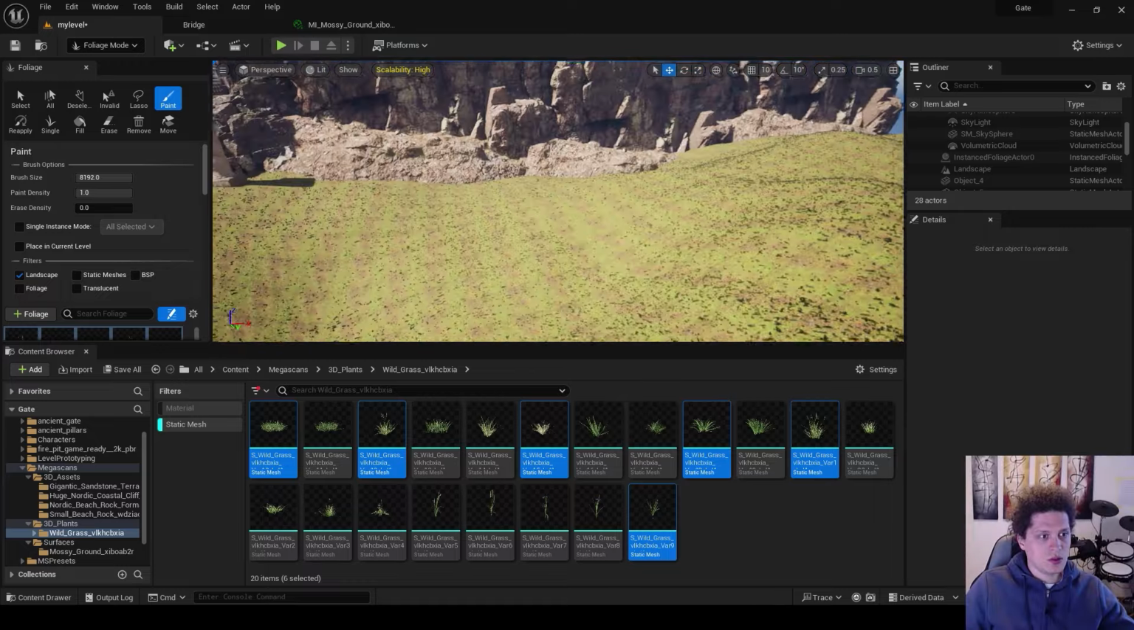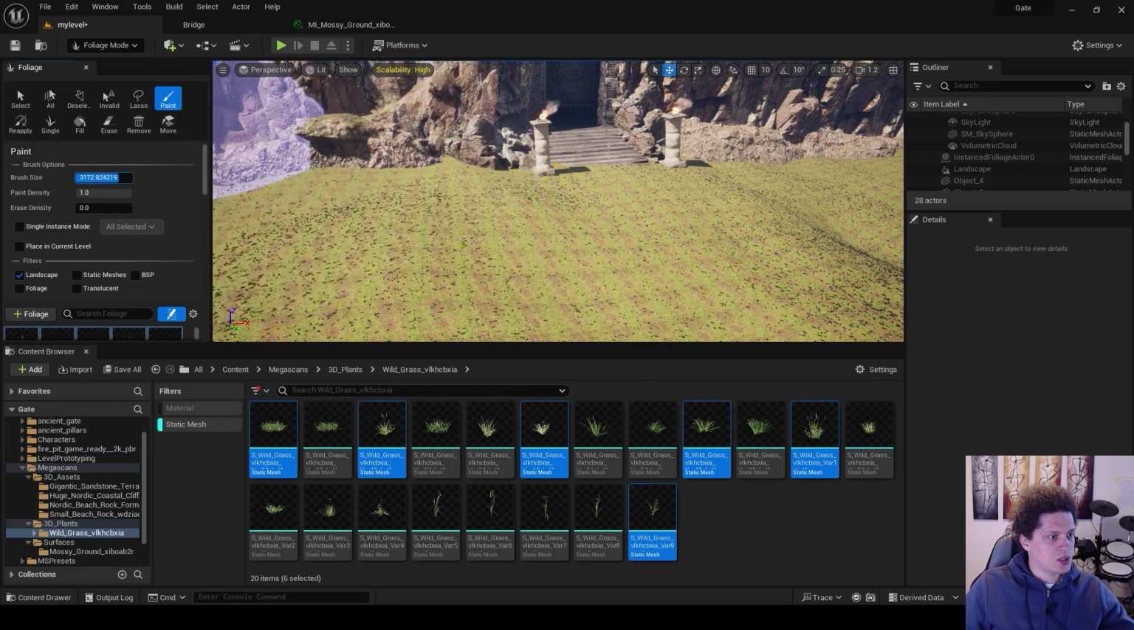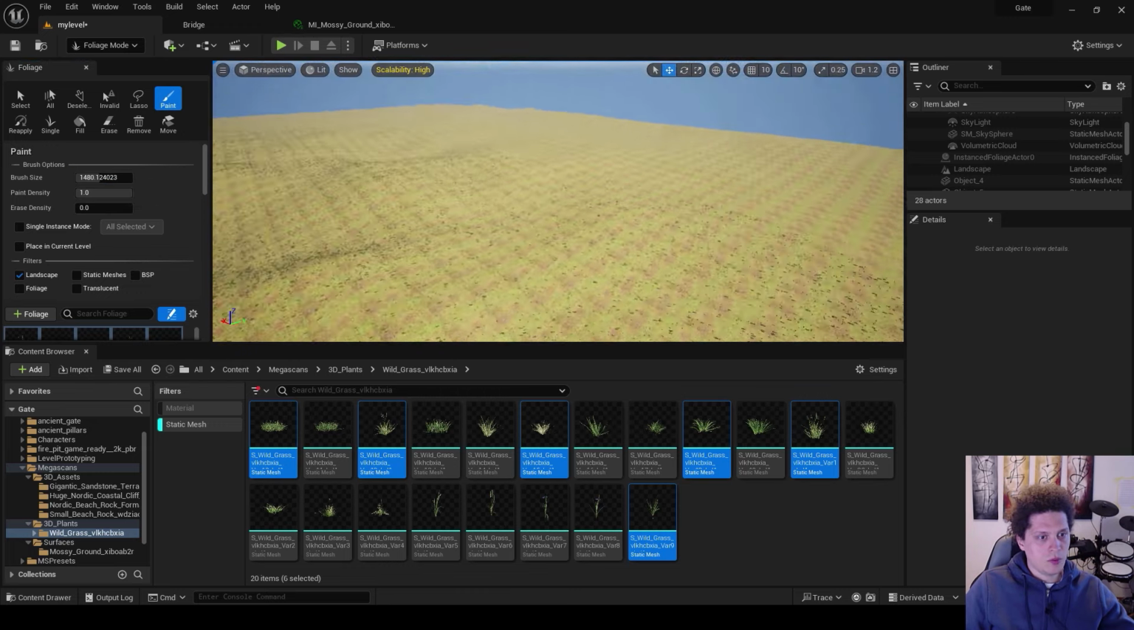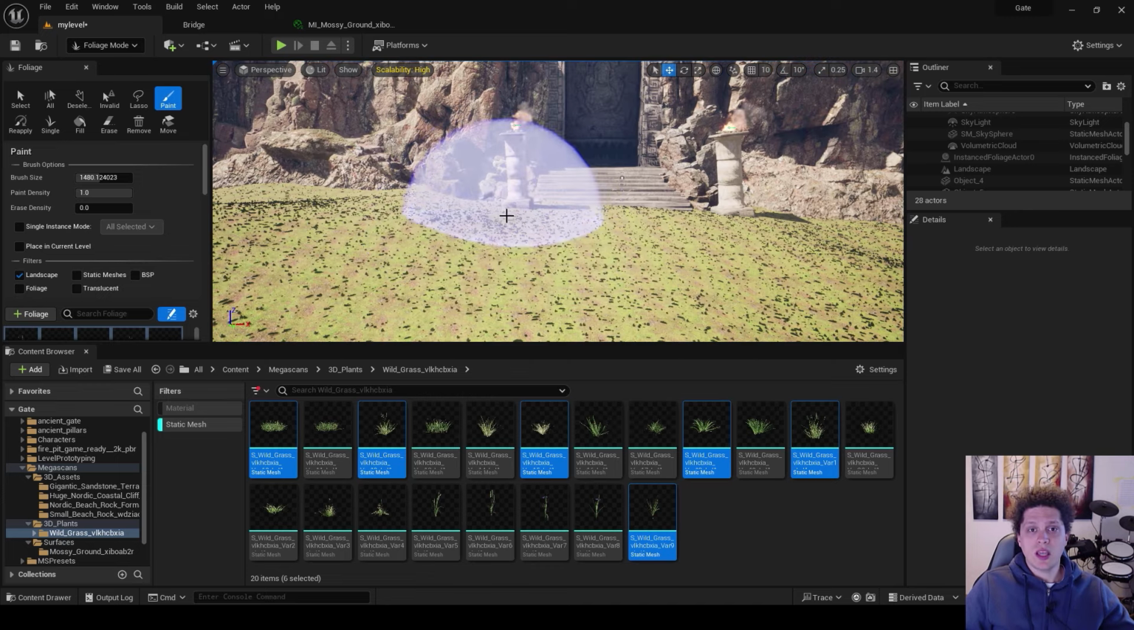If I zoom in, you can see that we have our foliage here. Nice, we can make this brush size a little smaller, so we can paint it like this. And paint everywhere you want to add the foliage. We have our grass, now let's add trees.